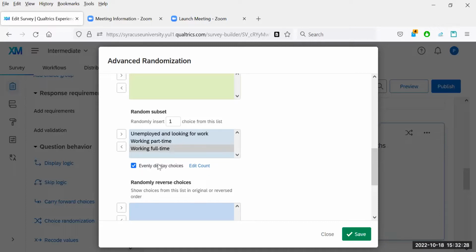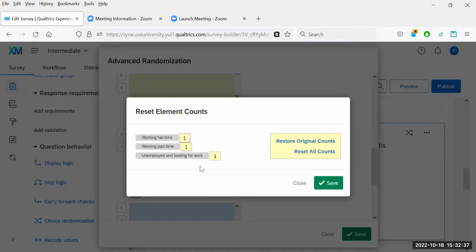And whenever you're doing this, this comes up a lot when you do randomization in survey flow. We'll see this again, is edit count. Qualtrics will keep a count of how many times it's shown each of these possible options. And as you're testing, you want to come in and click Restore Original Counts. So right now it's 1 because we haven't done anything.